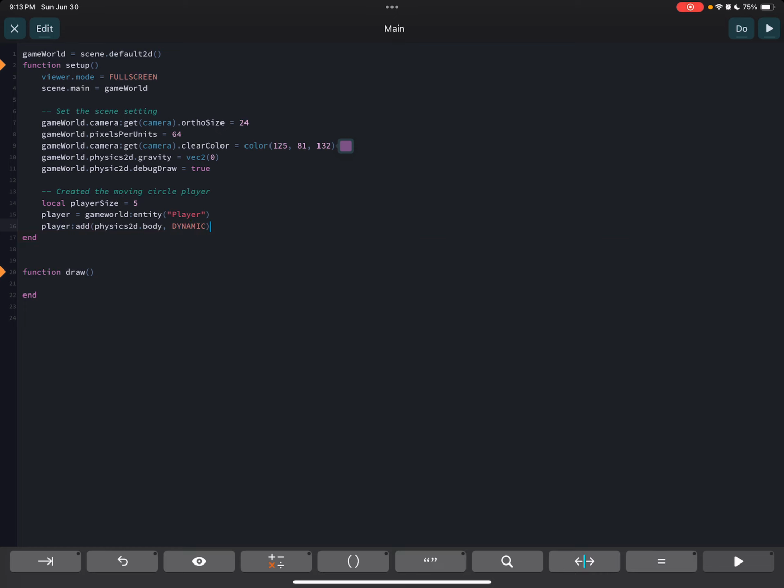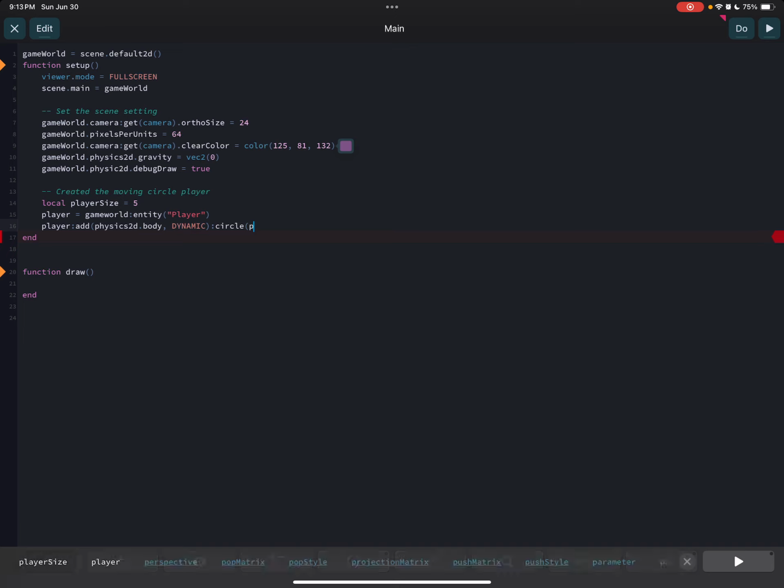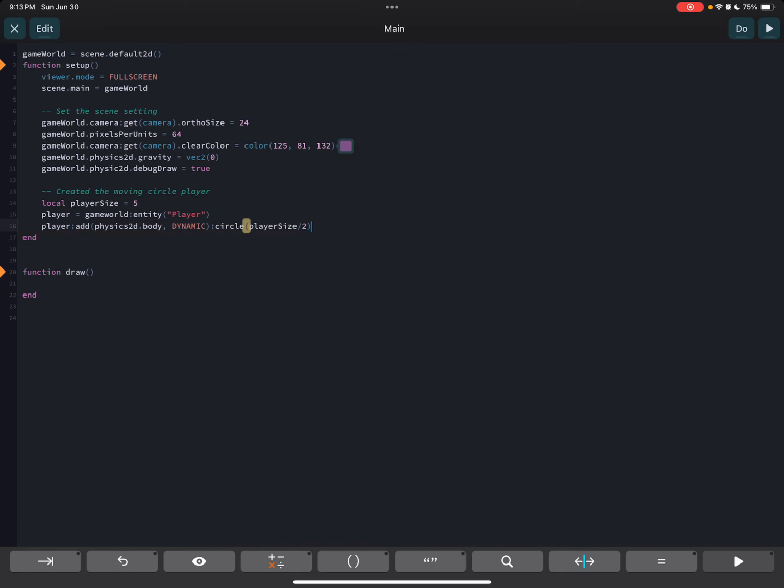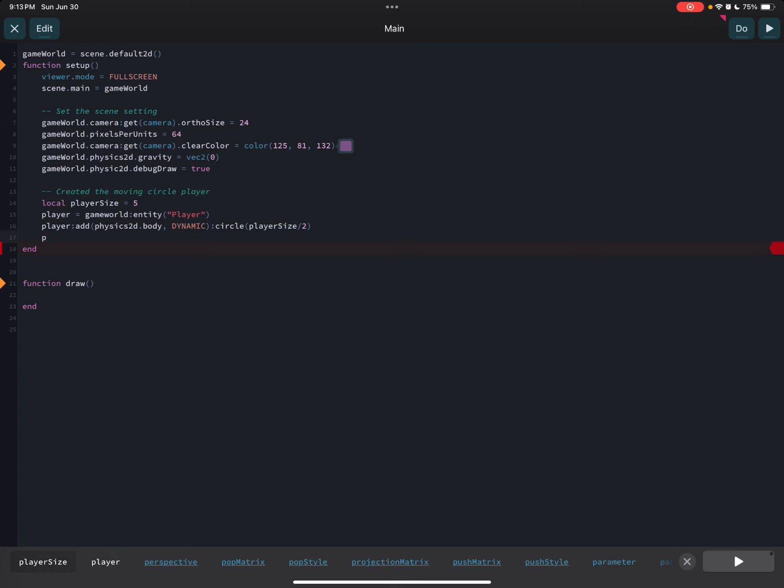So now we've added the body, but we're also going to add the collider. I'm doing it in the same line, because what add does is return the component we just created. If I had done it separately, I would have said local body, and it would return the body. But I'm just going to put it in one line, so we don't have to do that much work. So circle, this is going to create a circle collider, and we're going to do player size divided by 2. The reason is because this input is the radius, not the diameter. But what we need is the diameter.